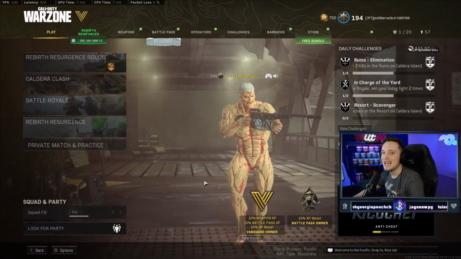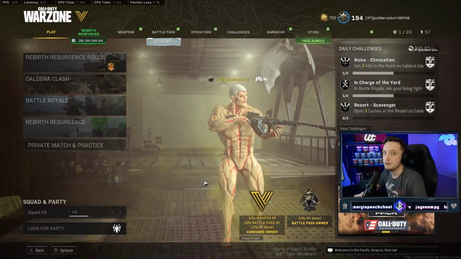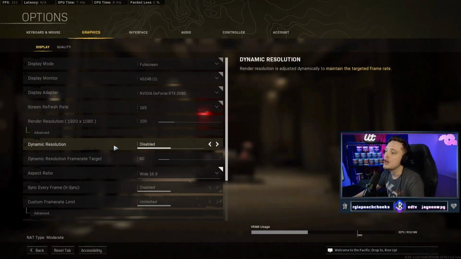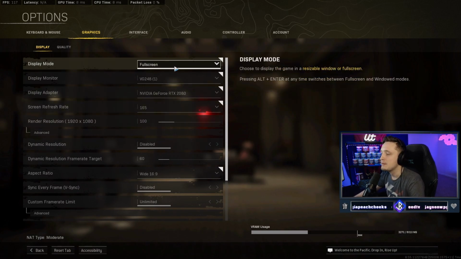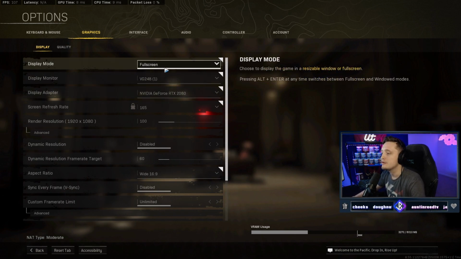Now that we have our settings outside of the game set up, let's take a look at the settings inside of Call of Duty Warzone that I use to boost my frame rate from 150 to 220, a 70 frame rate boost. Okay, so let's go over to options, and first up, with our display mode, I had this set to full screen borderless for so long because I have a bunch of different monitors. Switching over to full screen has helped a lot with the frame rate. It prioritizes this one monitor's FPS over anything else. So I highly recommend using full screen.